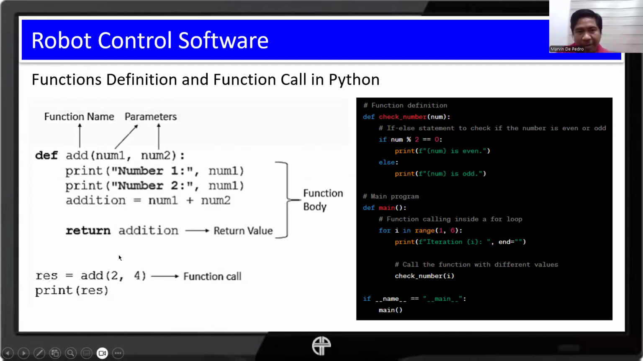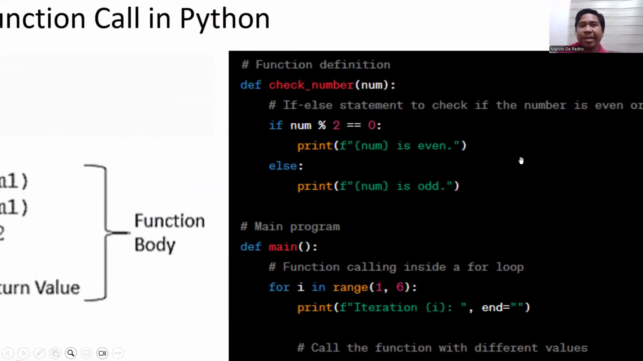And then it will also print the return value of the variable res. Here the return value is whatever the value of the addition, so 2 plus 4, that is 6. So it will also print 6 here. So number 1, number 2, and then the value of the sum. So that's a very quick explanation of that example.